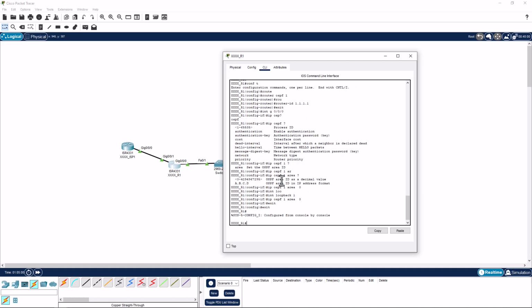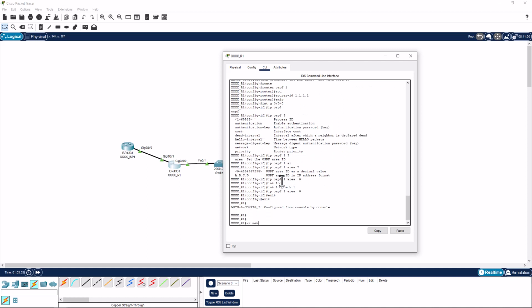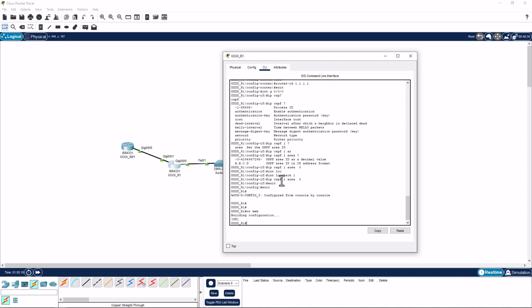Now let's see what the state is. Let me write mem, which means save running configuration to startup configuration. Instead of typing save running configuration to startup configuration, it is enough to say write memory or write mem.